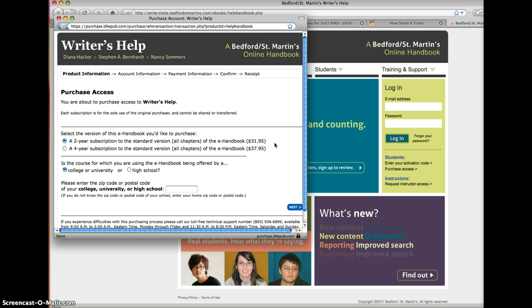The reason why I make you purchase this is that it will give you help with MLA, which is required for the class. When I leave marginalia in your essays, I'm also going to refer back to this if you're having grammatical issues. So it is required, it is essential, and I want you to go get it. So that's where you can do that.